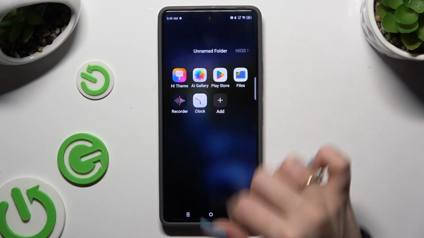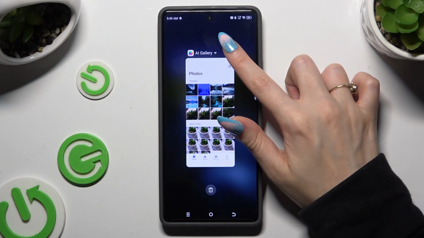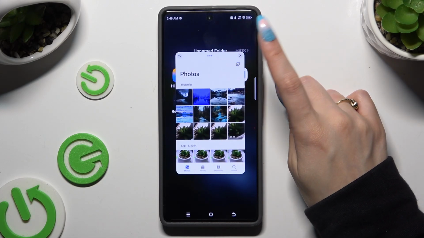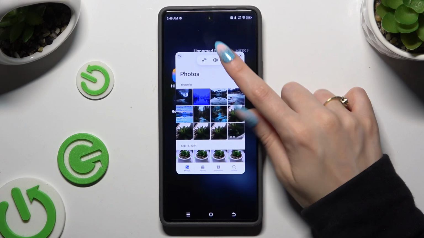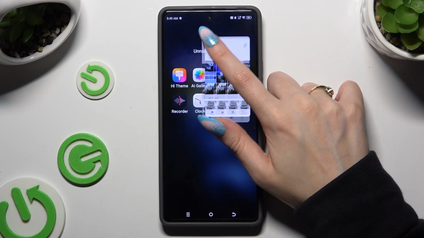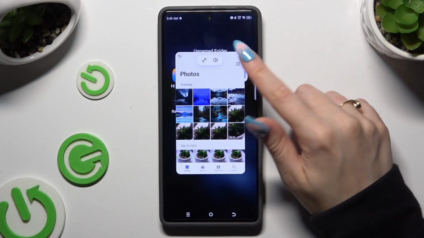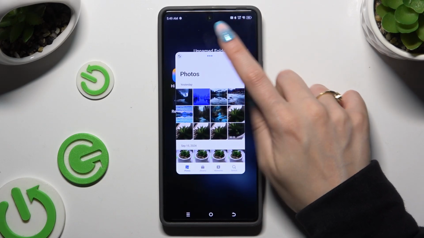Lastly, you can also open your app in pop-up view and click on those three dots instead of holding them. This way you can turn your app into this tiny window or mute your app by clicking on the speaker.